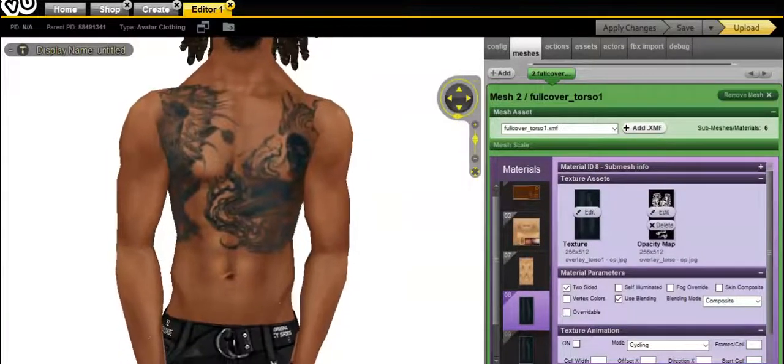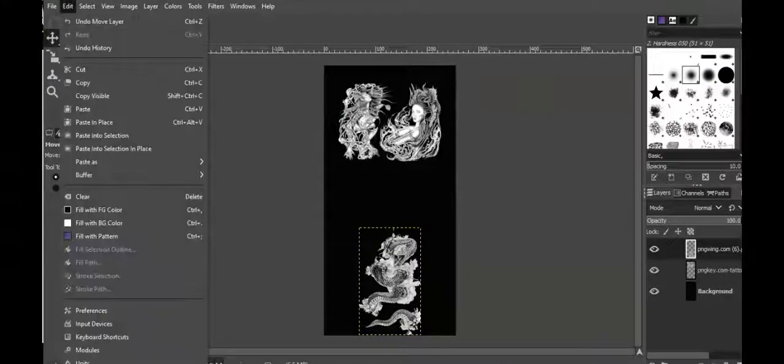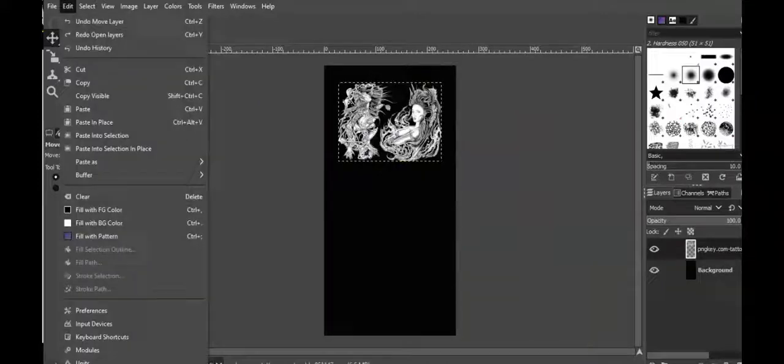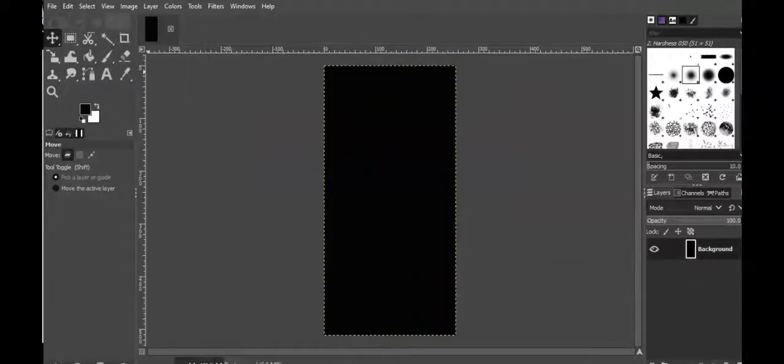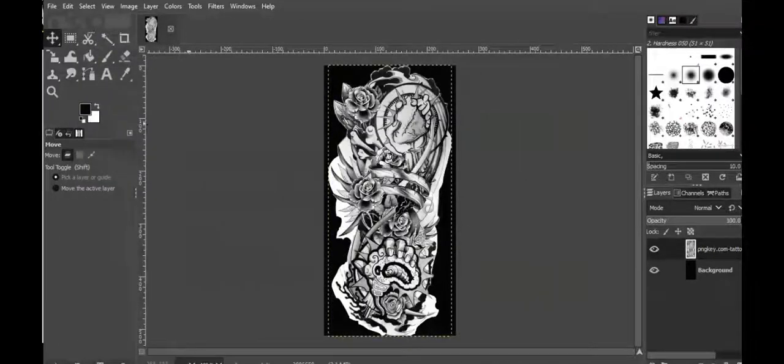Now, we're going to do the sleeves. So let's go back into Gimp. So we're back into Gimp. I'm going to undo all this because I don't want to create another map. There's no point when I could just use the same one. So I'm going to undo all this. And now I'm going to do sleeves. Open as layer. I think this is really nice. So export that. I don't even have to flatten it. I could just export it as it is. Let's go to VU to see what it looks like.